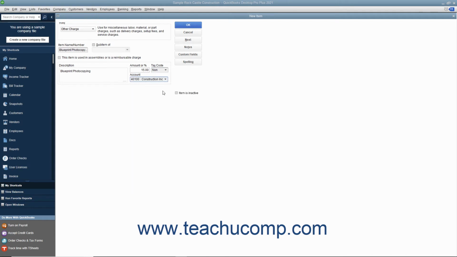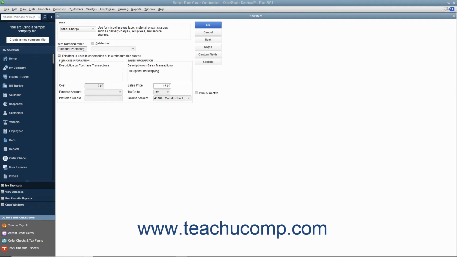For reimbursable charges, you can check the This item is used in assemblies or is a reimbursable charge checkbox to change the fields available. If checked, this changes the fields to resemble the ones used when creating inventory part items. If you do this, enter the information for the purchasing side of the charge into the fields shown in the Purchase Information section. Then enter the information used for the sales aspect of the charge into the Sales Information group of fields. Doing this allows you to use the charge in both purchase and sales transactions if necessary.